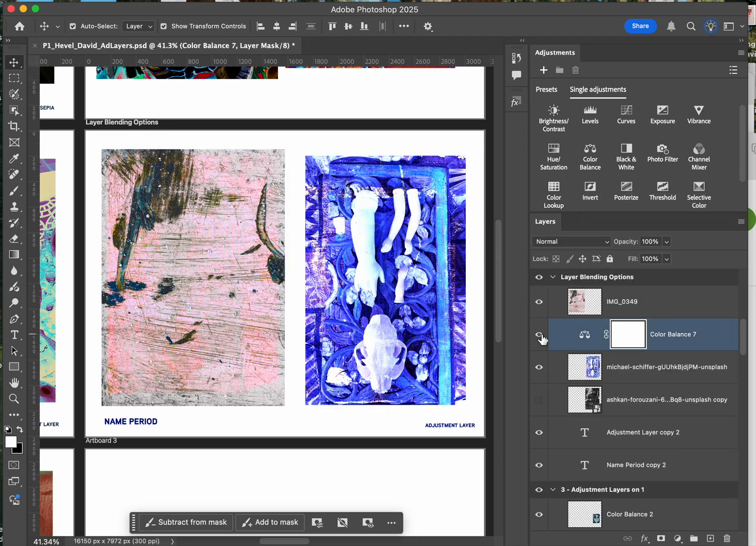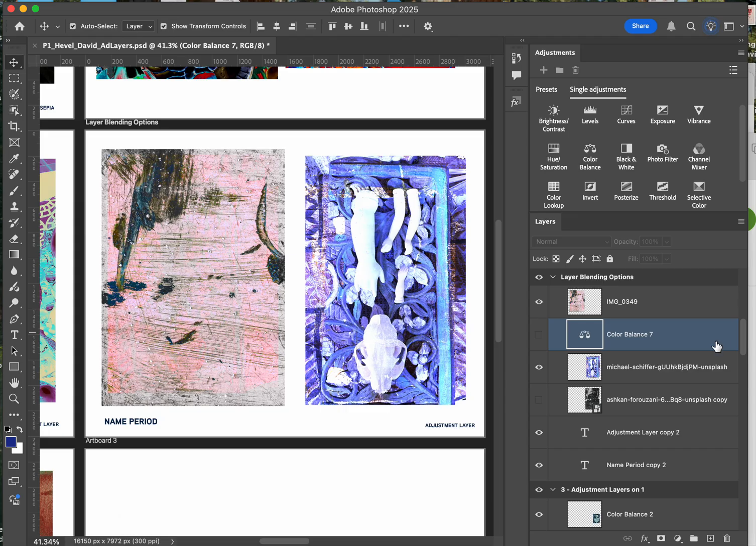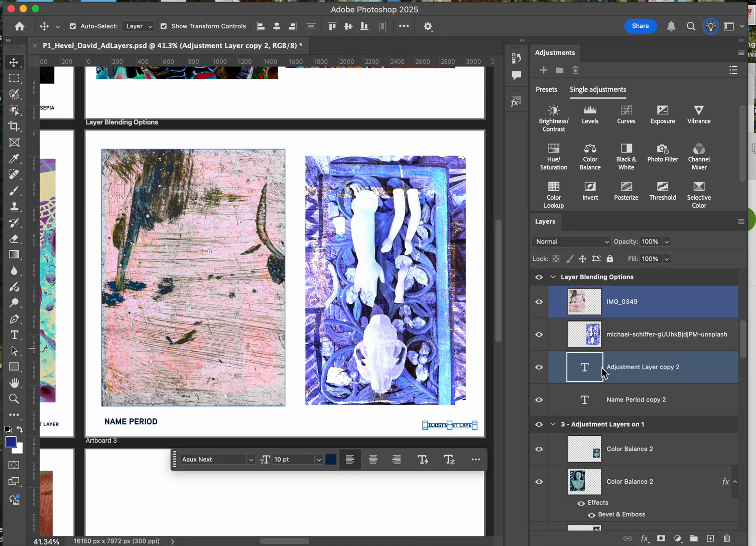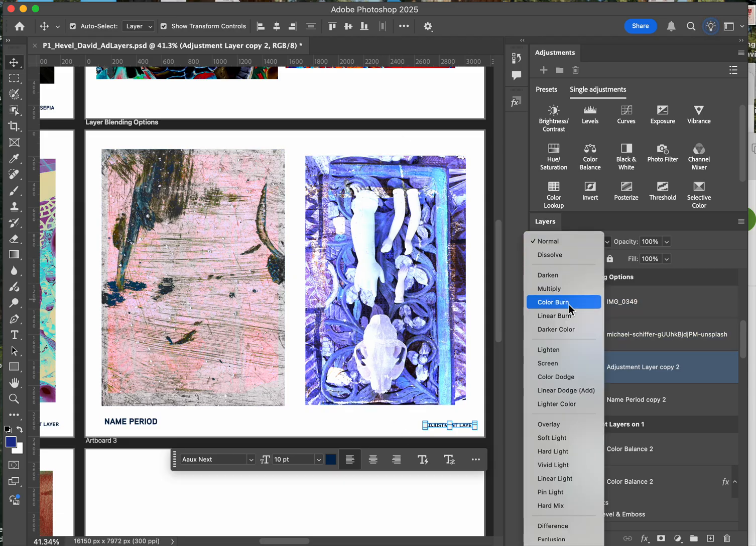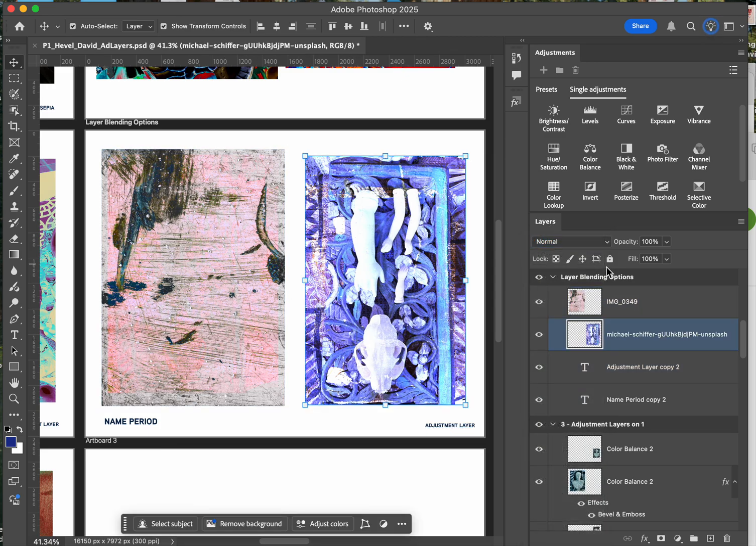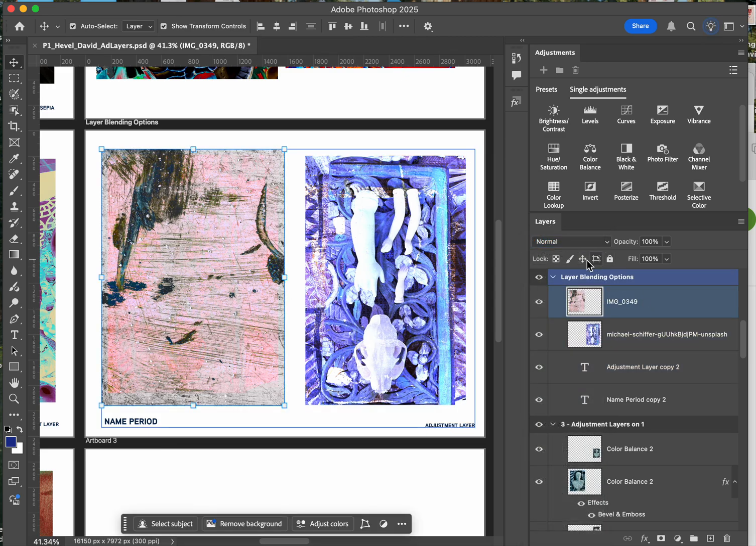I don't need this color balance adjustment layer anymore, so I'm going to delete that. This was another image that I had found that I ended up not using. I'm going to delete that as well just to keep my document clean. So again, layer blending options is right here. You can use any of these. You're experimenting with two different projects.